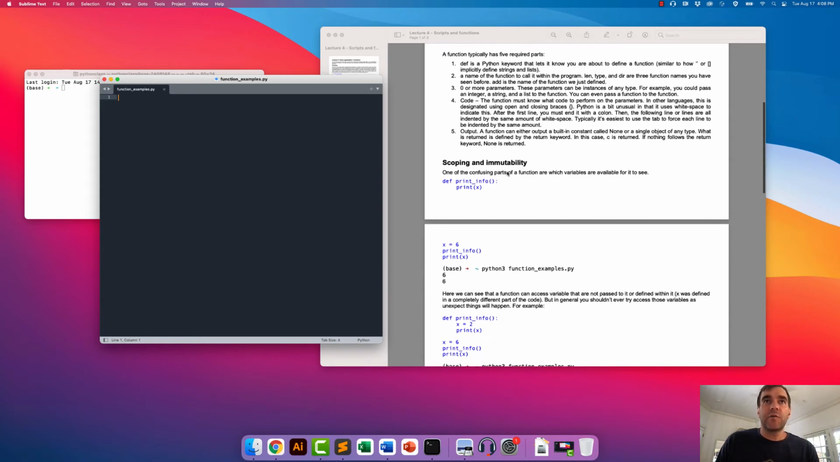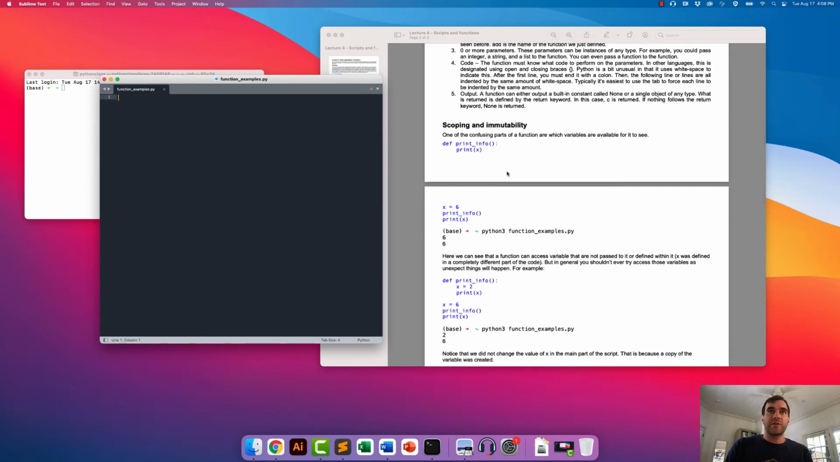All right, let's continue on a little bit with some information about functions. One of the things we're going to talk about is scoping and immutability. This is something that can be a little tricky sometimes when you're first starting out, so I'm just trying to help you understand how Python works.